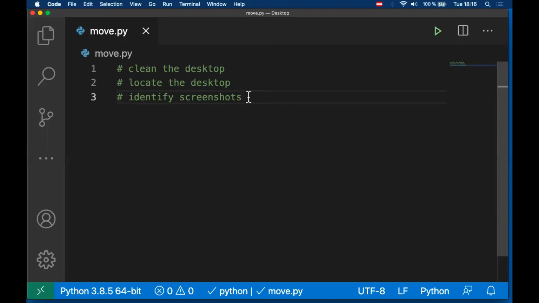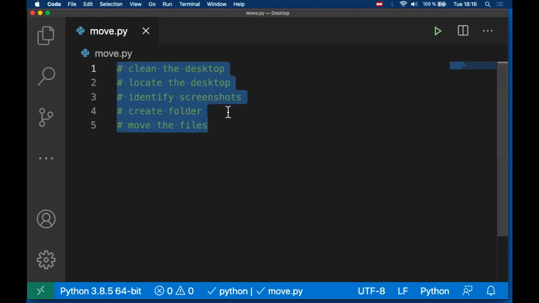Then I don't really have a place to put stuff yet. So I'm also going to need to create a directory. Create directory or folder, right? And then, well, then I've got to move them. Move the files. So all of these are just code comments. If I were to run this Python file right now, nothing would happen because Python just ignores every single line that's in there right now.